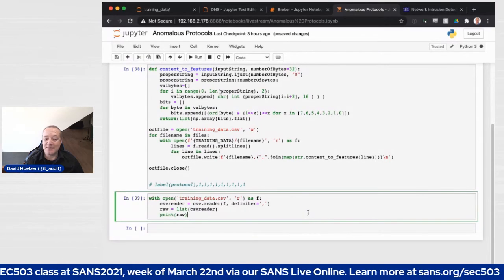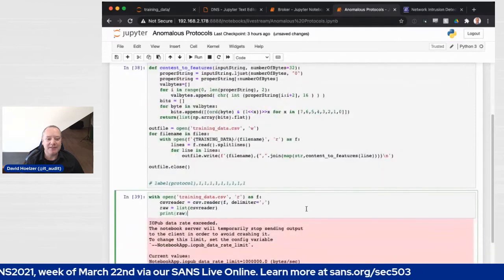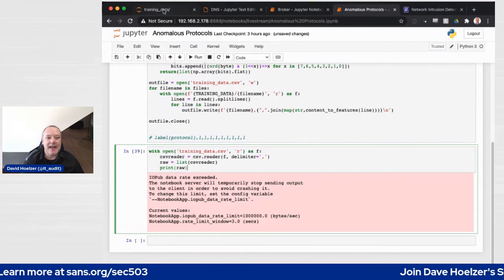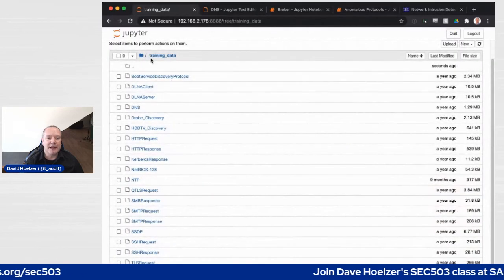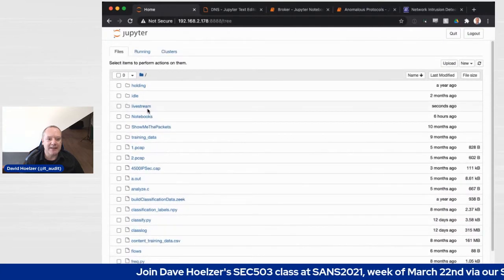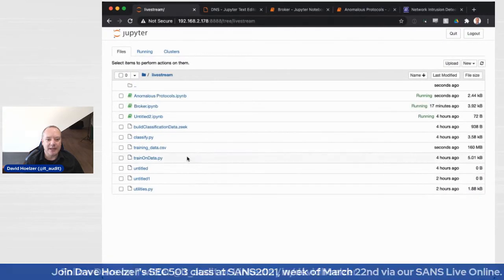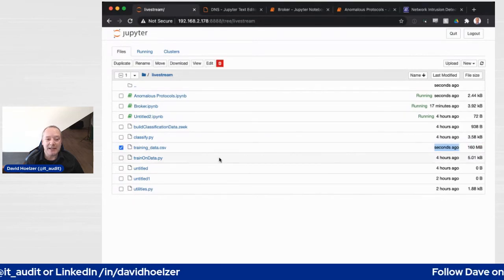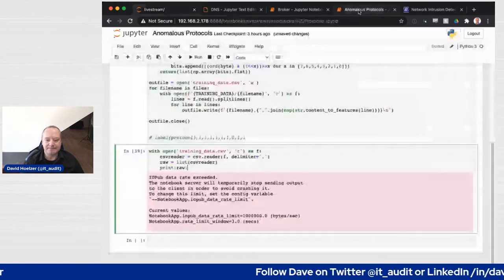All right, well, it hasn't printed anything, so that is mildly concerning here. Oh, wait, no, what have I got here? Data rate exceeded. Well, that's not a terrible thing. That means that it's printing too quickly for my Jupyter to keep up with it, and so it's going to just shut that thing down. Let's see if it created a file for me. CSV reader, 160 megs. All right, so I probably don't want to display that in a cell, but it does look like I was successful in creating that data.